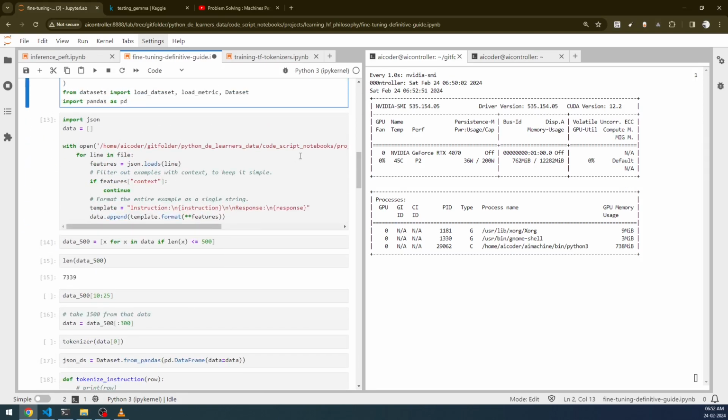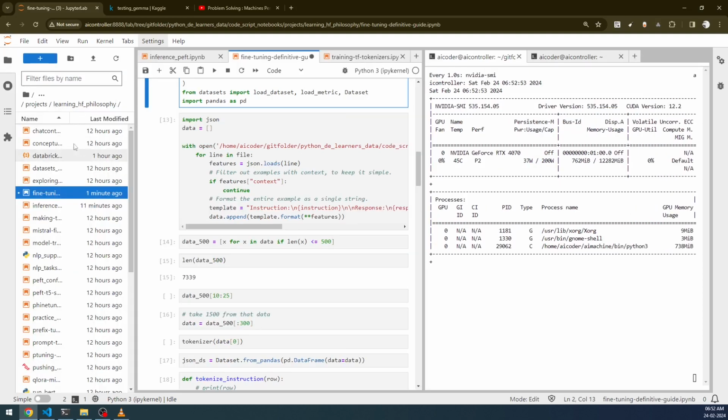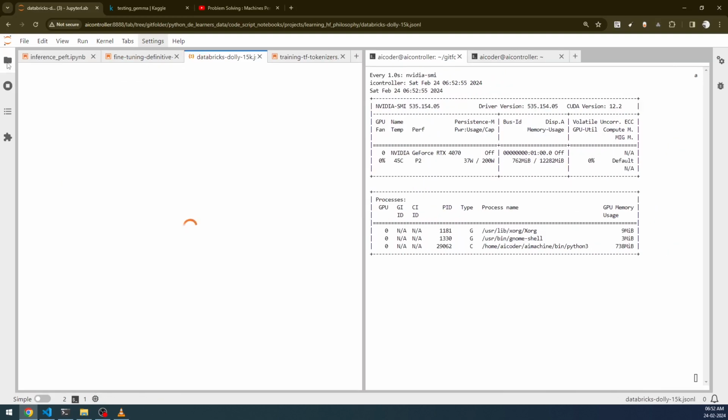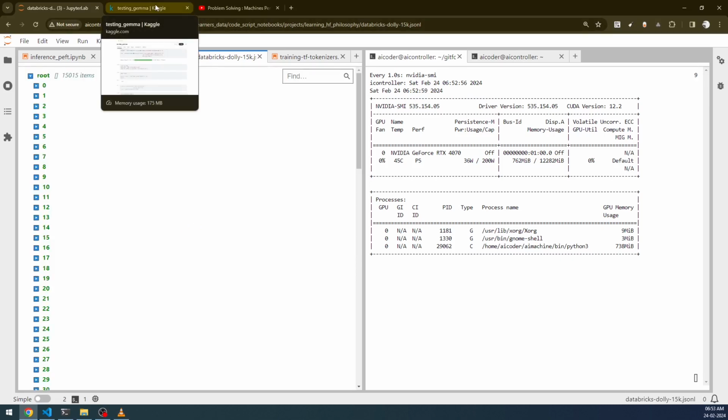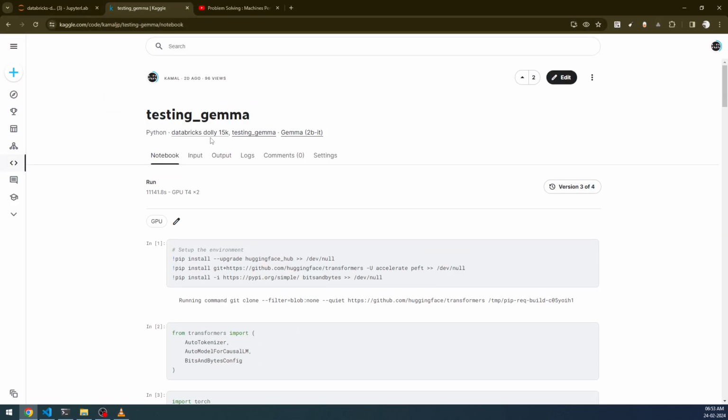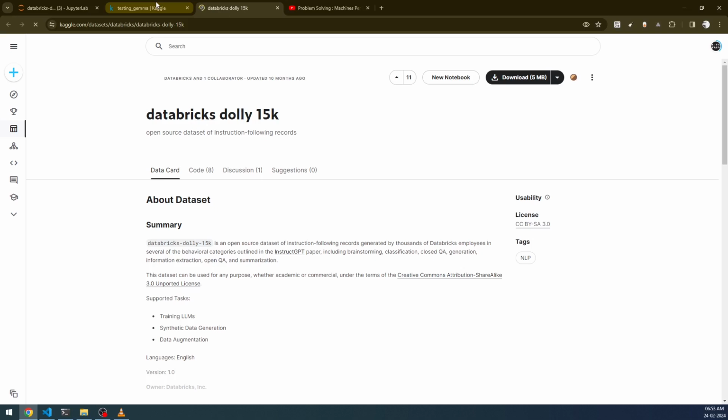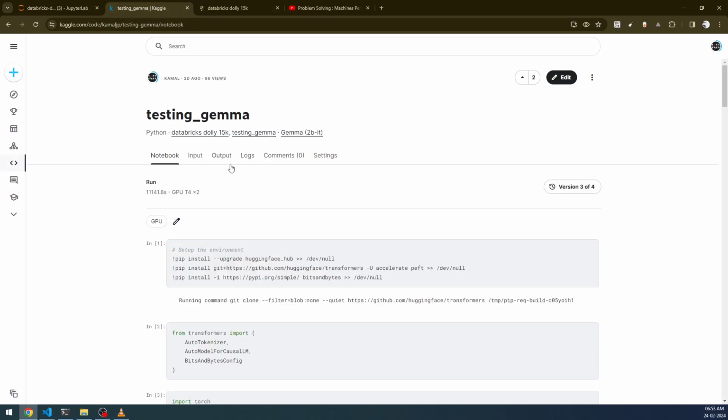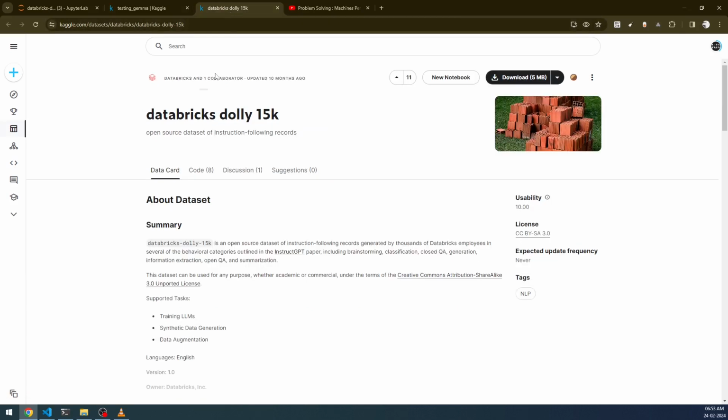And we are going to train the model on this particular data. Let me open the data. Thanks to one of the Kaggle contributors, I was able to use this data, Databricks Dolly. I'll be using this particular dataset directly. When I was testing the Gemma model, I came across one of the notebooks where I saw this data, and that is how I started to use this dataset.